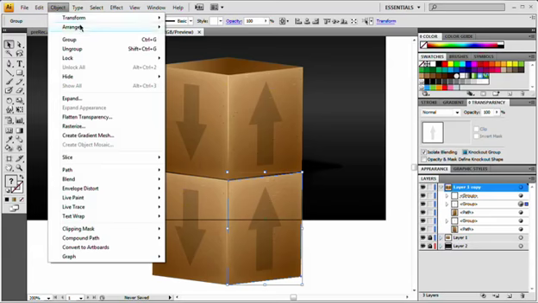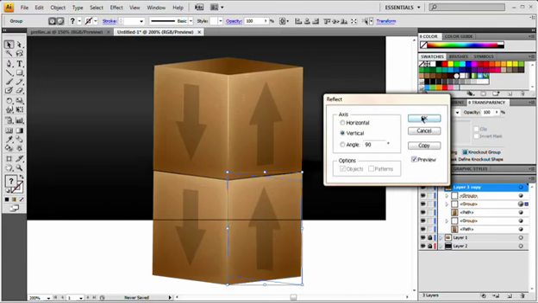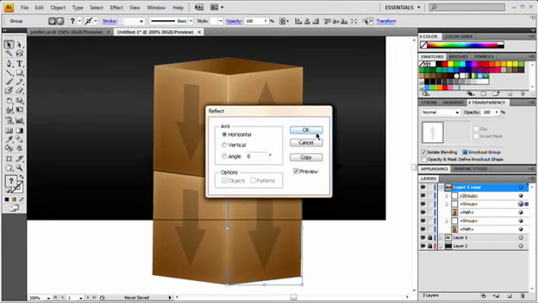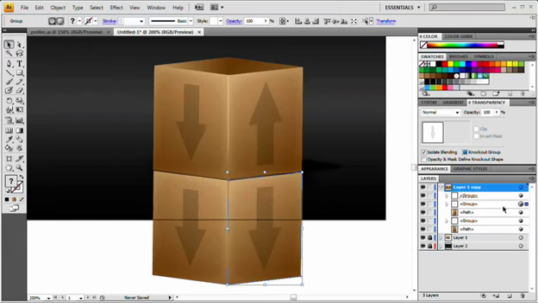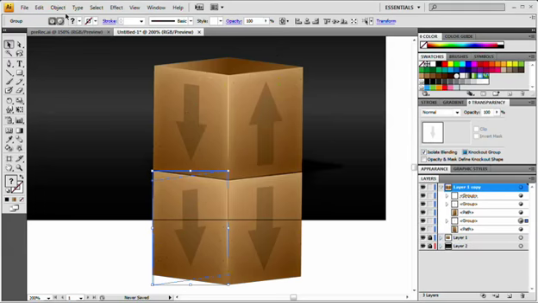Select this arrow first and go Object, Transform, Reflect. We're going to reflect along the vertical axis to start. Okay. And then we're going to go Object, Transform, Reflect along the horizontal axis. Hit OK, and there we go. We're going to do the same thing to the other arrow. Just select that guy. Object, Transform, Reflect. I like to do the vertical axis first.